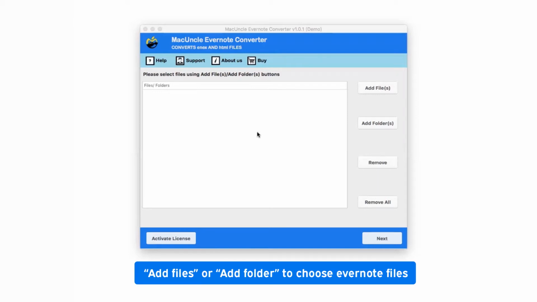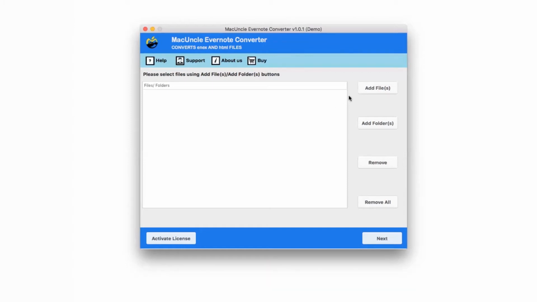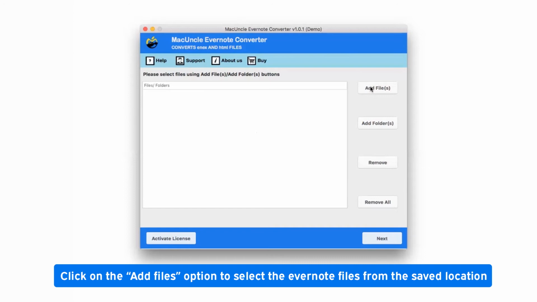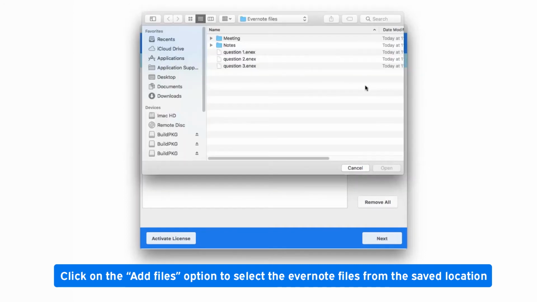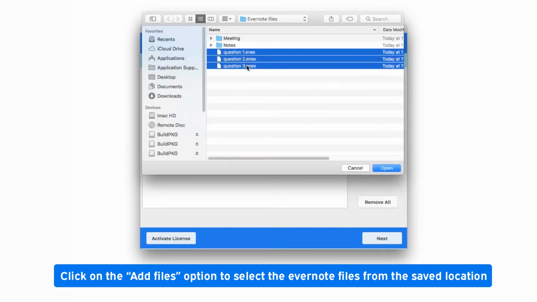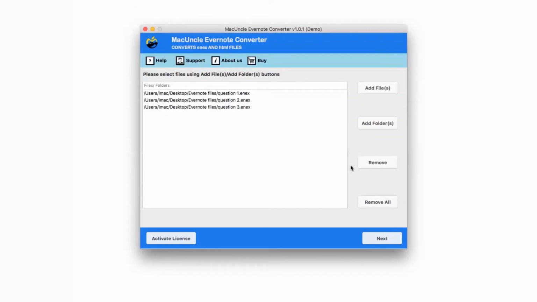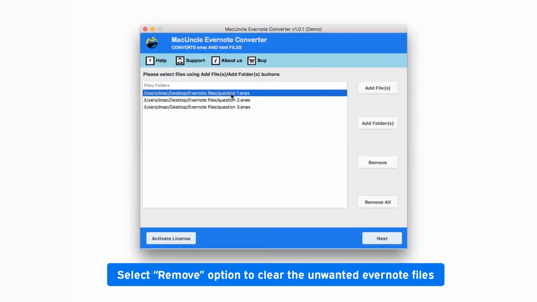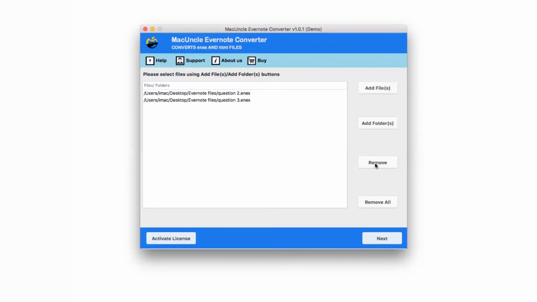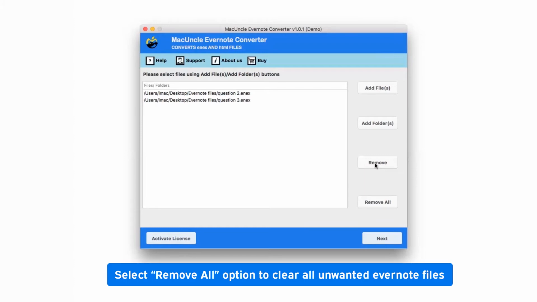In the Welcome window, the program offers two modes to choose Evernote data from the saved location. First, let's check the Add File option and browse the required Evernote file from the saved location. Then, click on Open tab. You can clear the selected Evernote file by hitting the Remove button. In case you have uploaded the wrong files, you can clear all the data by selecting Remove All option.